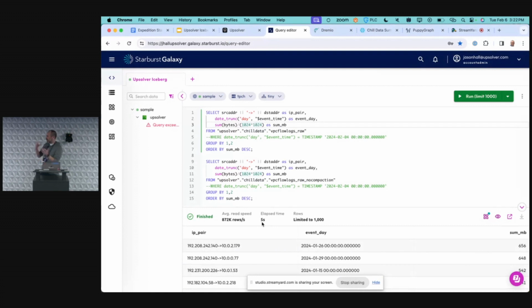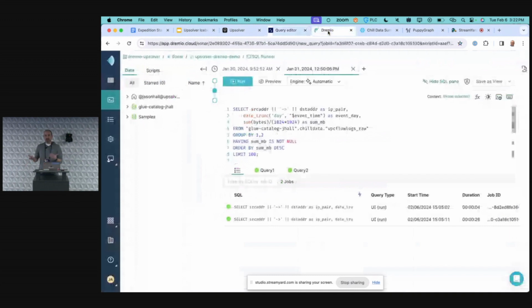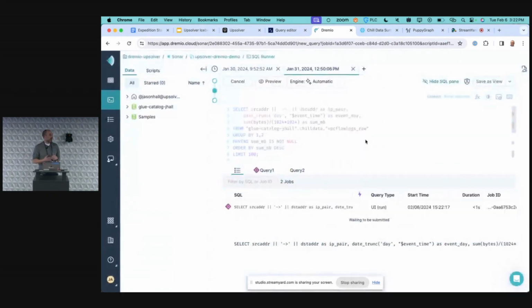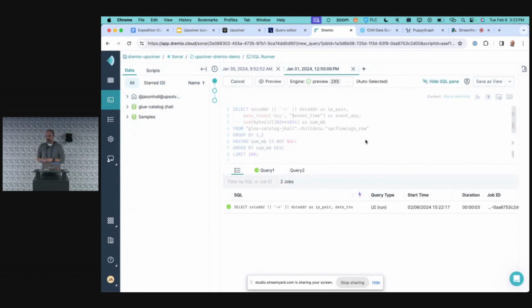Right? So here's Starburst connecting to an Upsolver table. Similarly, Dremio, another partner of ours, can connect to an Upsolver table. We can take the same query, run it against Upsolver, and again, do all of the things that Dremio is really good at doing, but against a table that Upsolver is writing into and optimizing through our continuous ingestion.